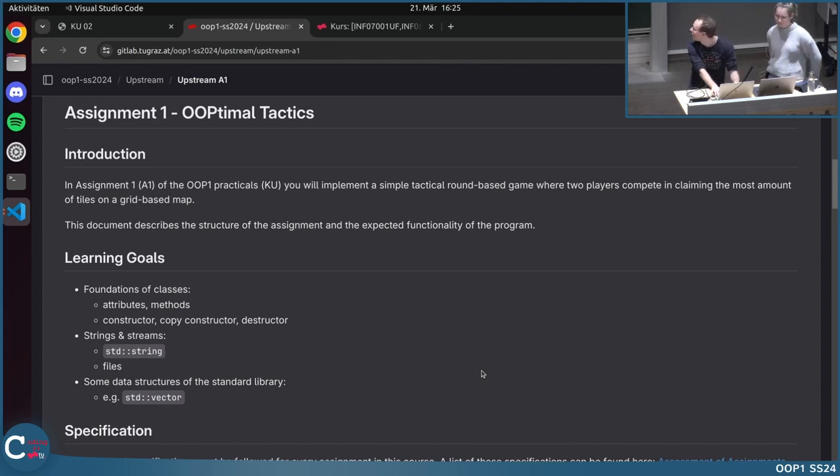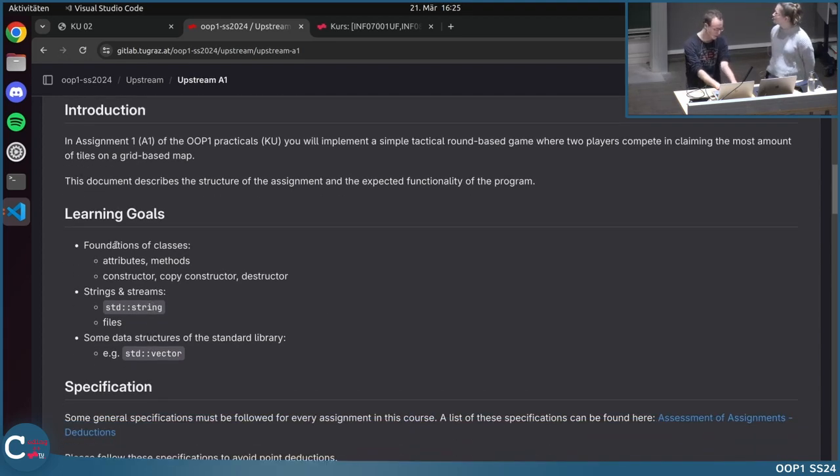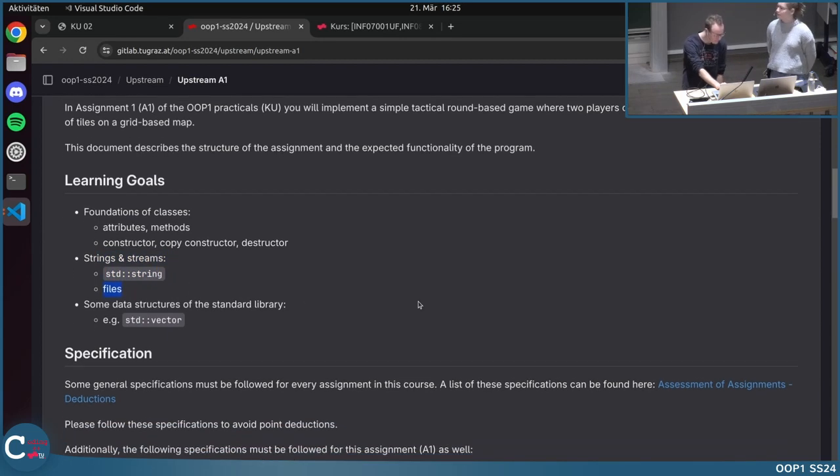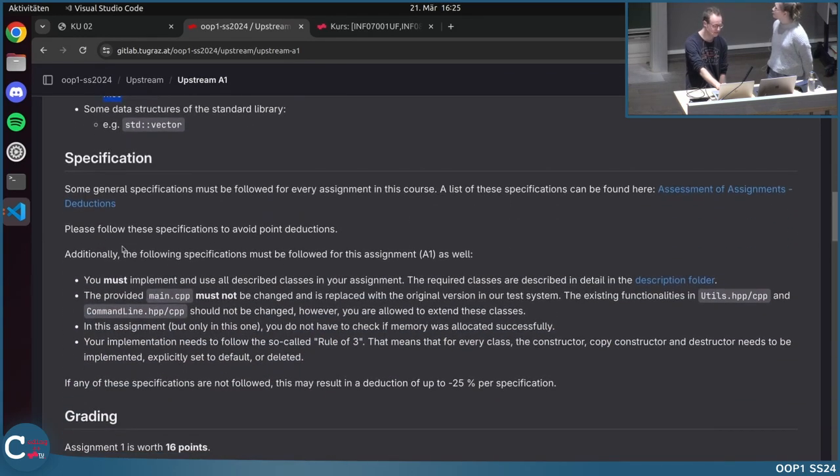So what are the learning goals? Okay, this is very clear, foundations of classes. That's what we discussed last time in the lecture, we'll do also today. You need to use strings and you need to use files and some data structures such as a vector. And then, of course, there are some specifications. Please read through them carefully because you need to follow them.